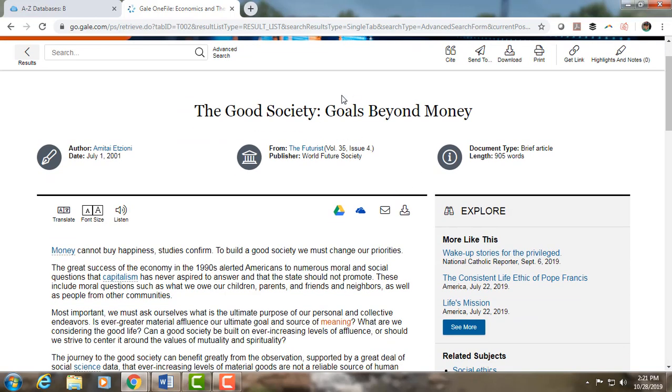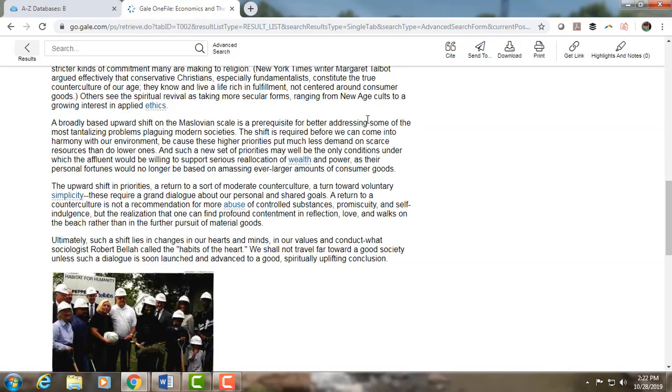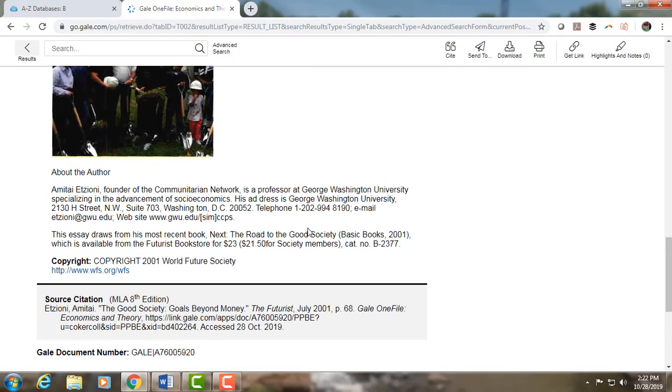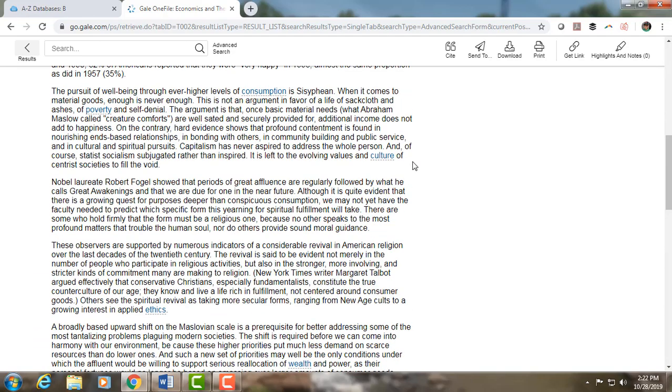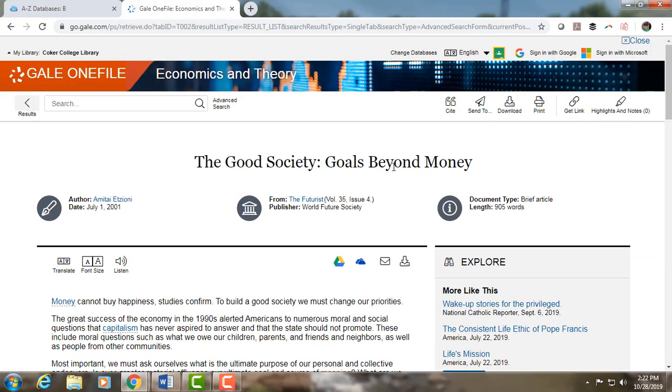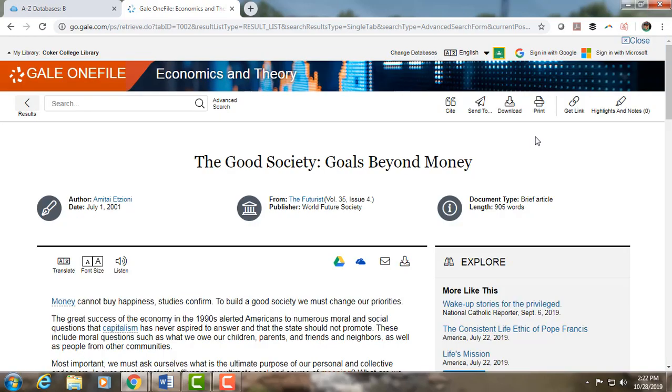What you're going to get is the title, your author, and where this is published from, the publisher, document type, and length. Then you're going to get your entire article down here that you can scroll through and check out. You'll also get your citation information, usually at the bottom, but you can also get it from up here. You just click that and it will give you your MLA right off the bat.